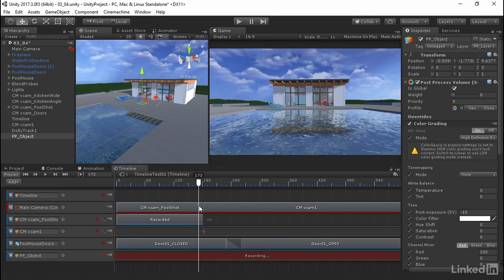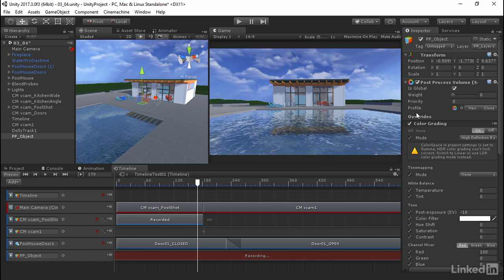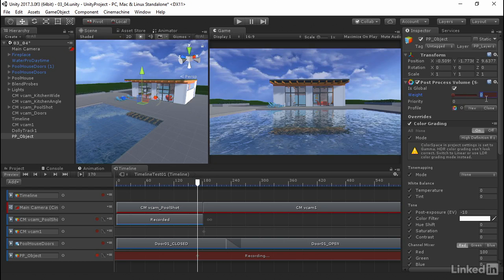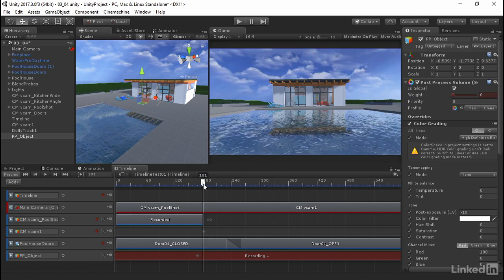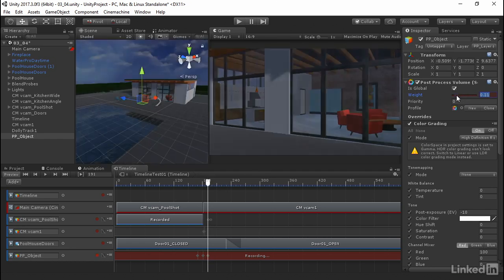So I'm going to back up to say, let's go ahead and make this a longer cut, a longer transition here. I'm going to back up to say 170. And then let's go ahead and just dial that weight back down to 0 and set a key. Let's go to this cut right around here. I think it's around 181 or so. Dial it up to 1. Go another 10 frames to about 190 or so. And dial it back down.